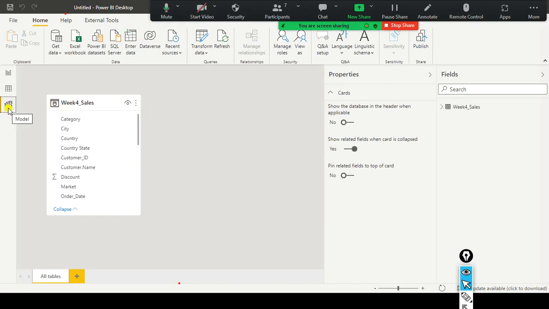The last one is your Model. If you hover the cursor here, you will find Model. If you have more than one table, it will show the link between the columns. This is where we do the data model design, which I am going to talk about at a later point in time. It is too early to discuss so many things.